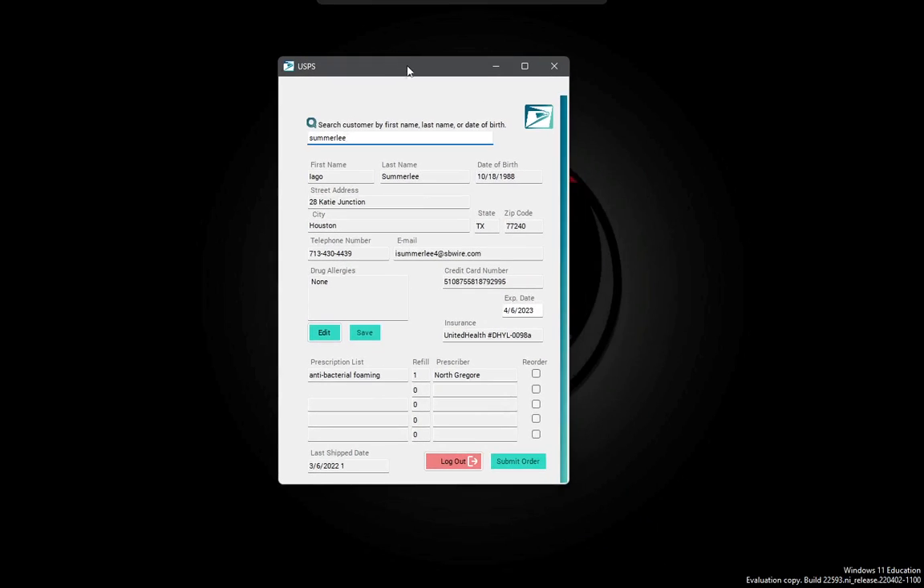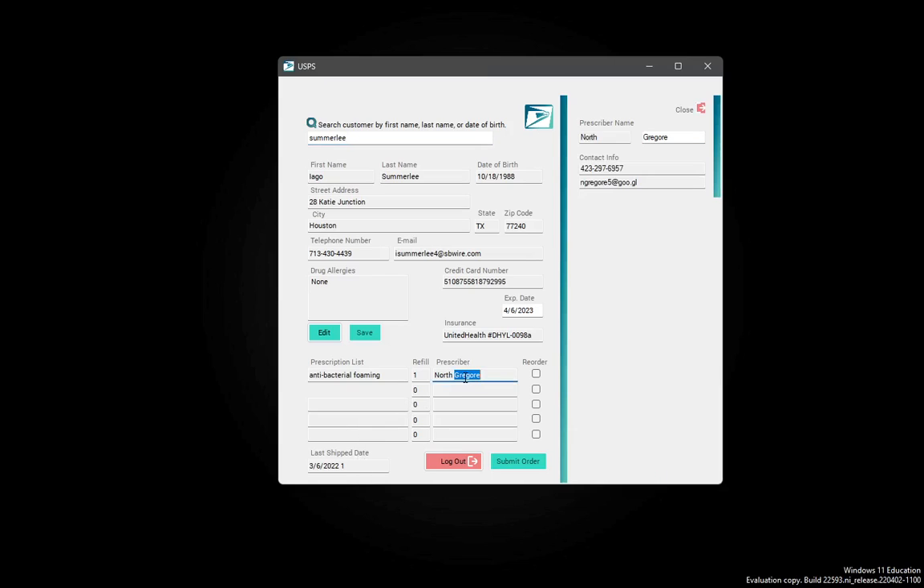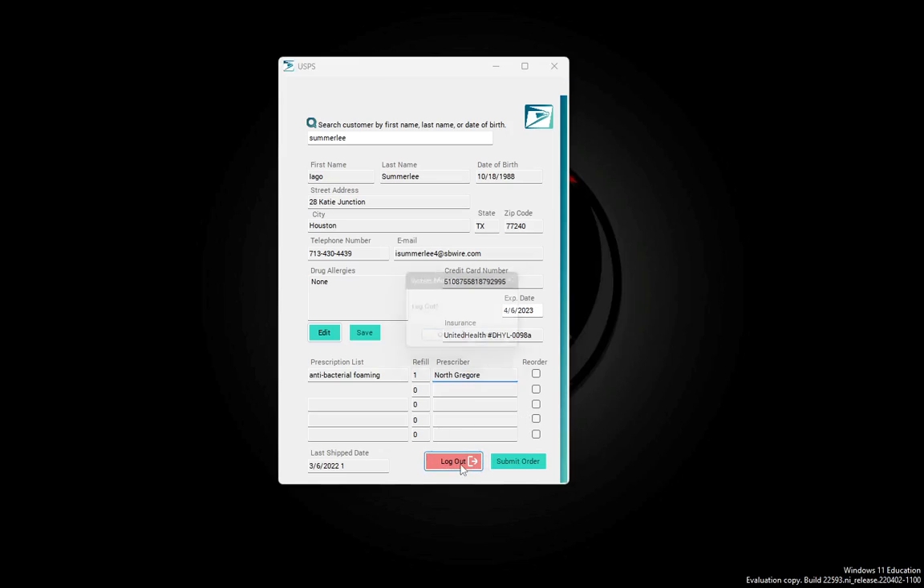There we go. Okay. Now, all right, additionally, we can look at their refill and prescription information, including the last ship date of their most recent order, and even get their doctor's contact information by double-clicking on their name there. So if the pharmacist needs to contact the doctor to verify anything, that information is right there. All right. Now we'll move on to the administrator side.